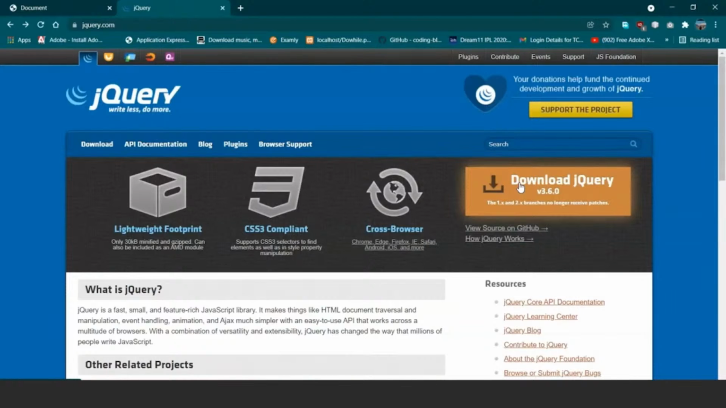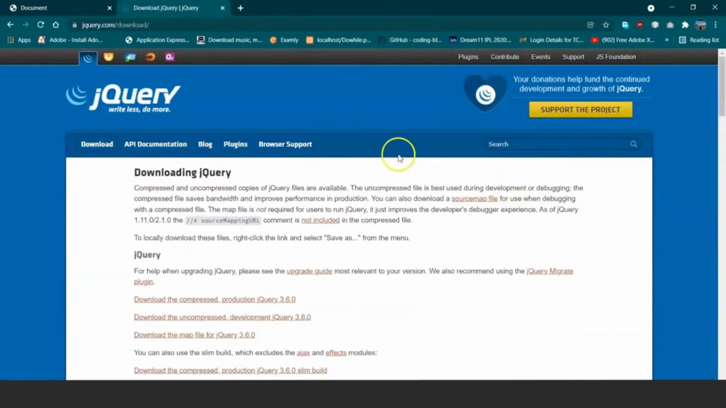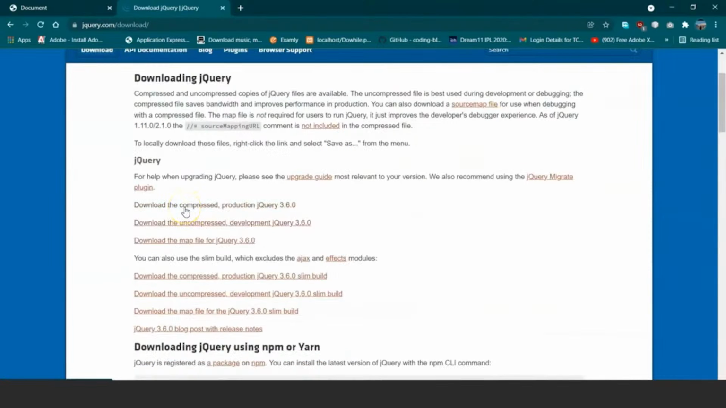So if you are in 2021, then it's not worth using those versions. Click on the button and it will redirect us to a new page. Fine. So click on the download jQuery button. So here you can see we have different jQuery versions. So you can download the compressed version, the uncompressed development version, the map file, or you can also download the slim build. So what happens in slim build is it excludes the Ajax and effect modules.